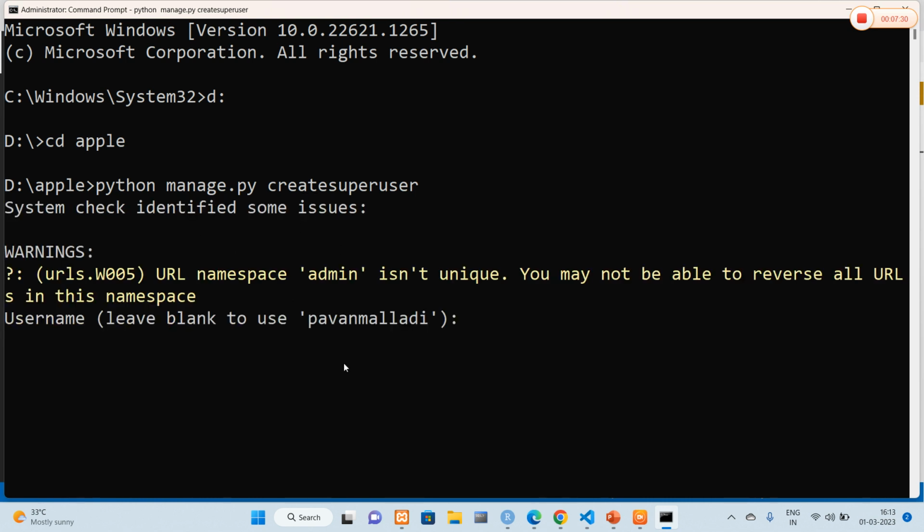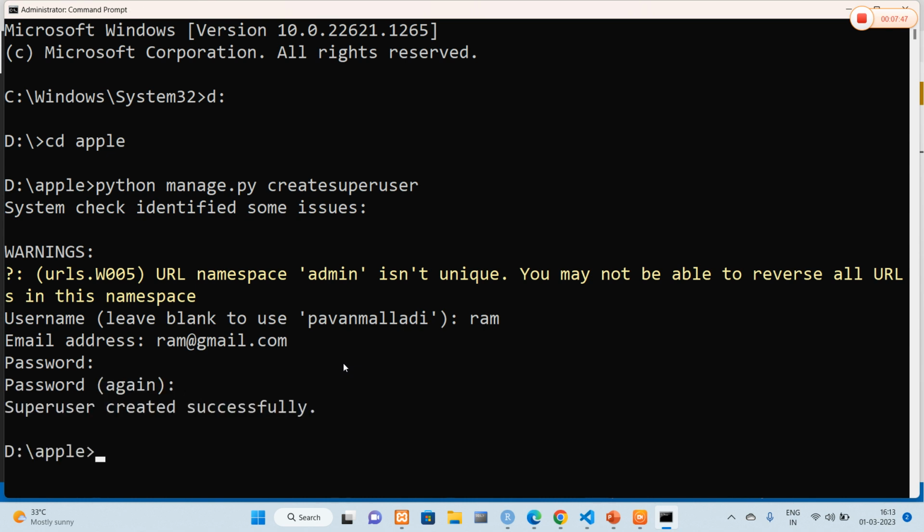Let me check. Yes, it asked about the username. So I'll leave it as blank. So I made my username as Ram, and I'm going to type my mail ID and my password. Yes, the superuser was created successfully. Now I'm going to check this one.